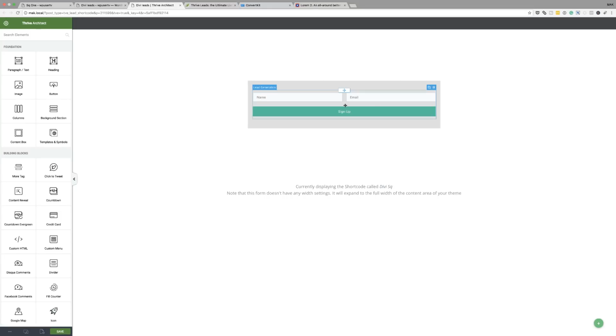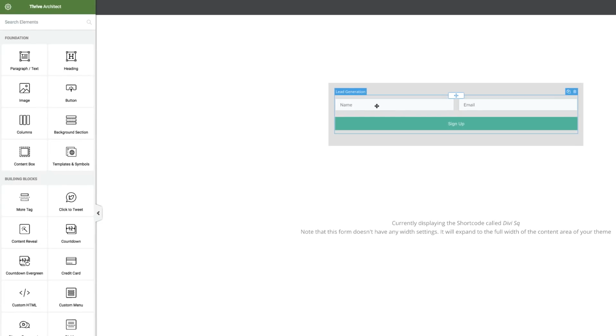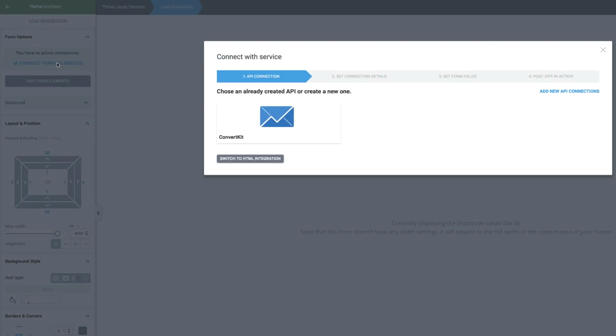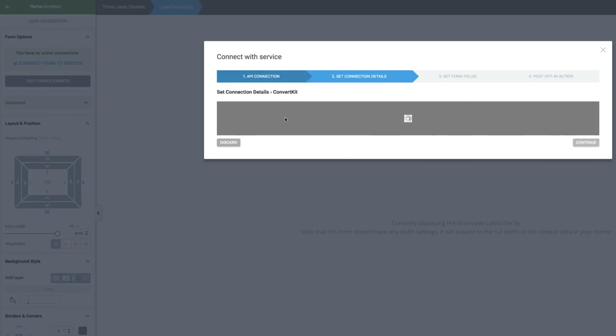Great. So this is a starting point. So what I'm going to do now is I'm going to go in and customize all this. So I'm going to start by clicking here on lead generation. And then you can see here now that it's asking us to connect to service. So this stage is very important because if you miss this, you won't be able to collect all your leads. So I'm going to click here on connect form to service. So I already have ConvertKit. So I'm going to click on ConvertKit.